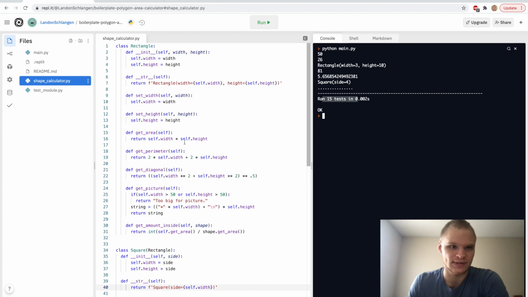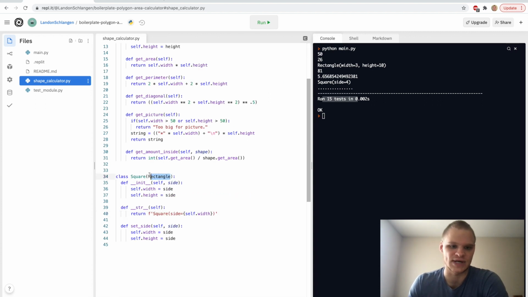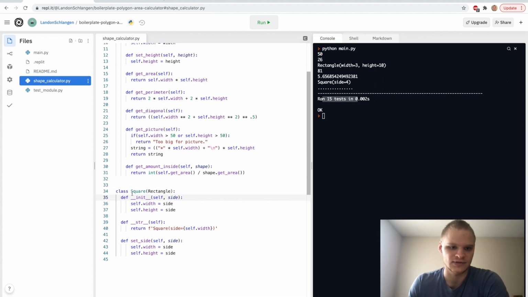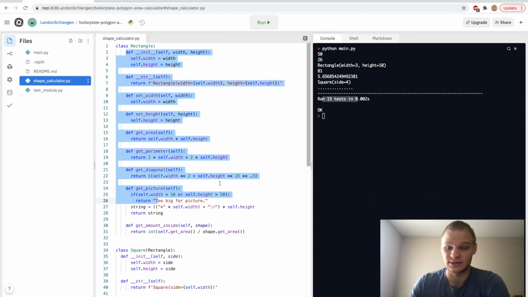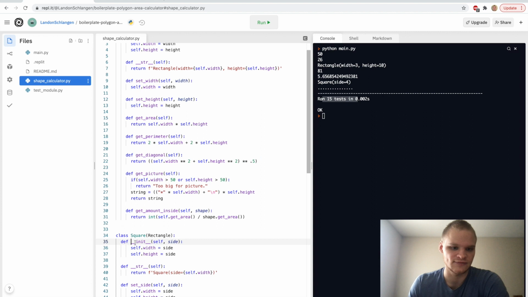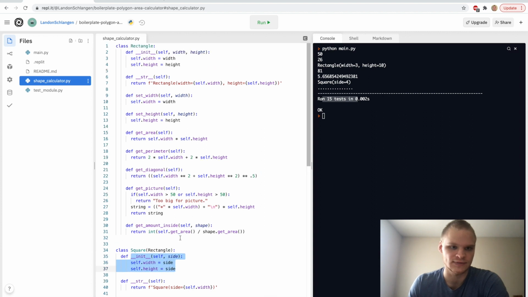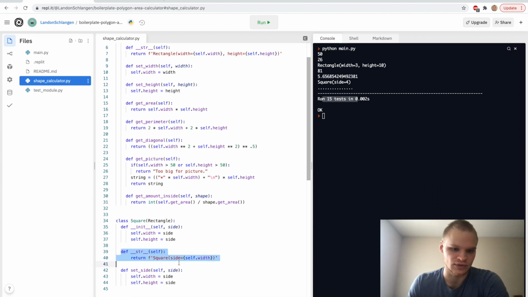The tricky thing with this polygon area calculator is probably just the inheritance factor. But you can just look that stuff up. Just look up inheritance in Python, and then you can just see that you'd pass in rectangle to the square class, and then it becomes a subclass. And the square class will inherit all of the methods of the rectangle class, unless that method is overwritten. So in this case, this init function is overwritten for the square class, because it's found in the rectangle class and the square class. And same with the string function as well.